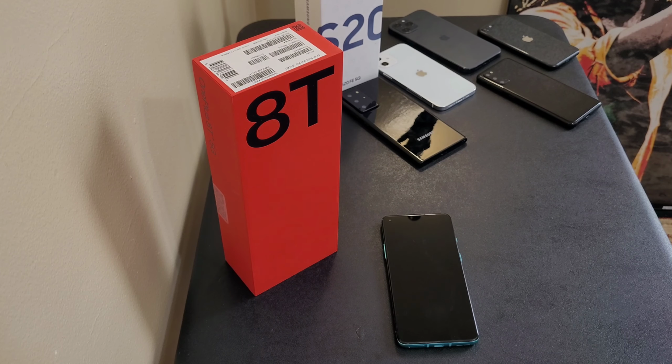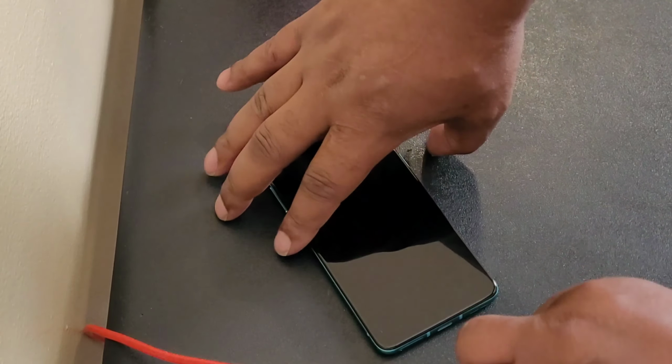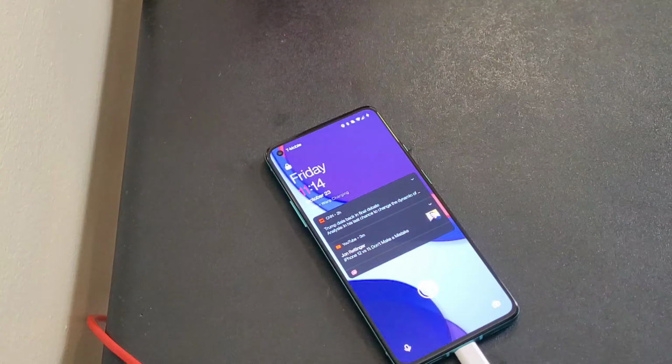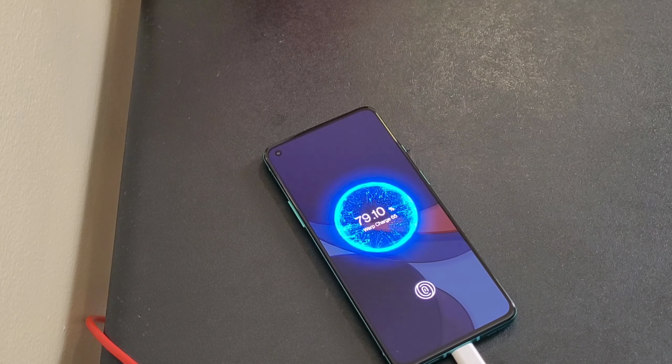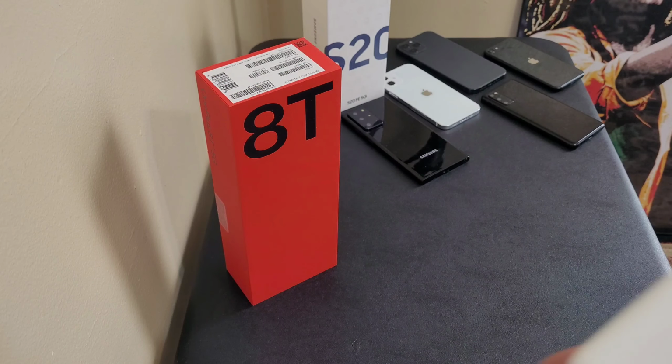The huge difference with this is the speed. It comes with what they are calling Warp Charge 65. And I'm here to tell you, it charges fast. This phone charges faster than any phone that I've had in my catalog. And if you're a member of my channel, if you're subscribed to my channel, you know throughout the years, I have had a lot of phones.